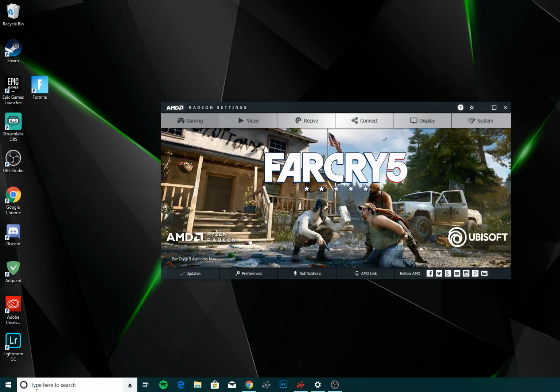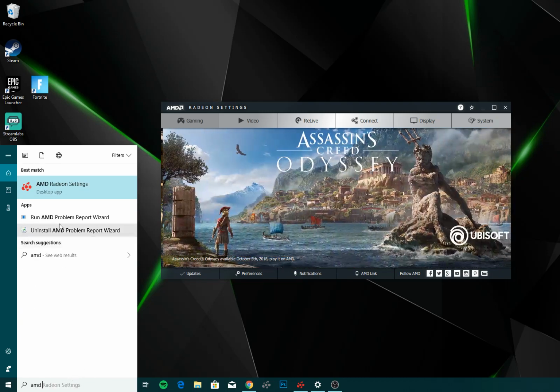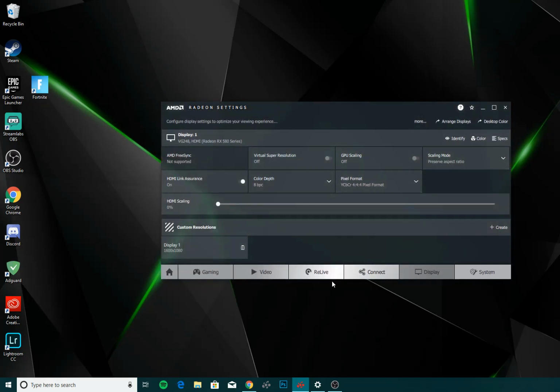If you don't know how to get to this and you think you've downloaded it, go to your search bar again, type in AMD. It should be the first thing that pops up, Radeon settings. That's exactly what this is. So then you're going to go to display, and then we're going to leave this here for a second.